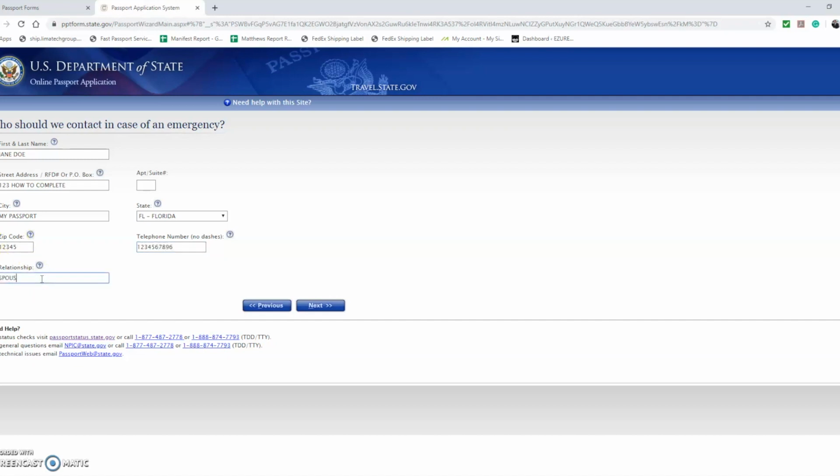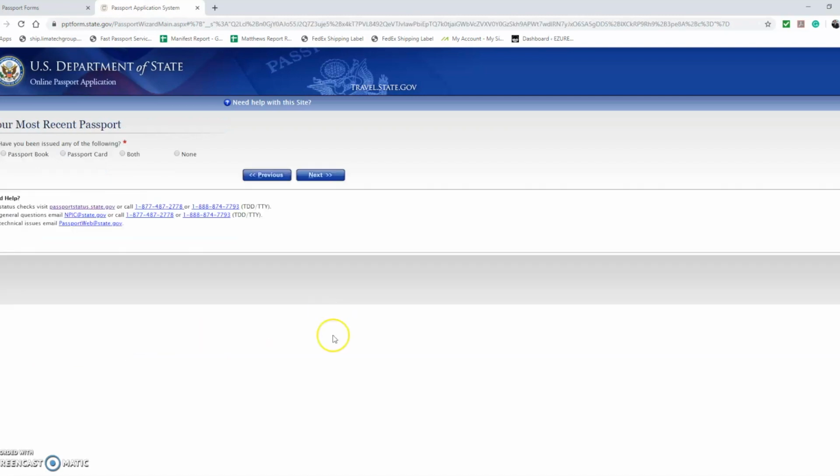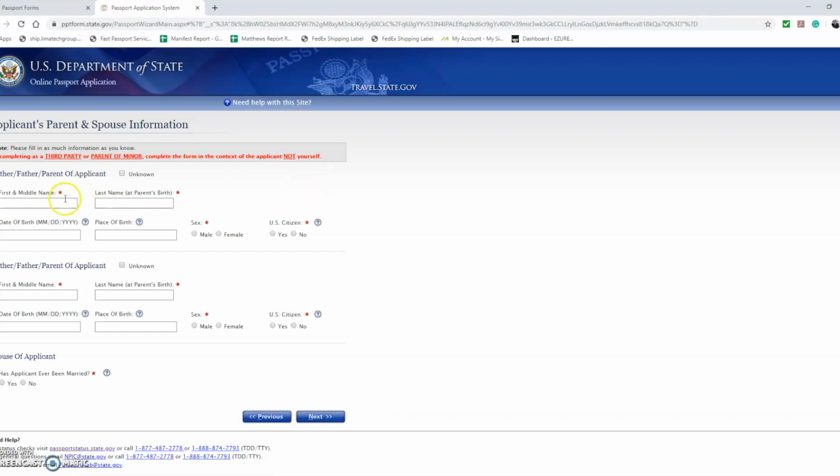And here they're going to ask if you have your most recent passport. So you're applying for a new one, so you're going to hit None, and it's going to ask for your parental information. This is for verification, to match the information in the application to the information on your birth certificate. If you remember in our initial video on how to apply for a new passport, one of the requirements is that you need to submit your birth certificate. So this information needs to match the information in your birth certificate in regards to your parental information.